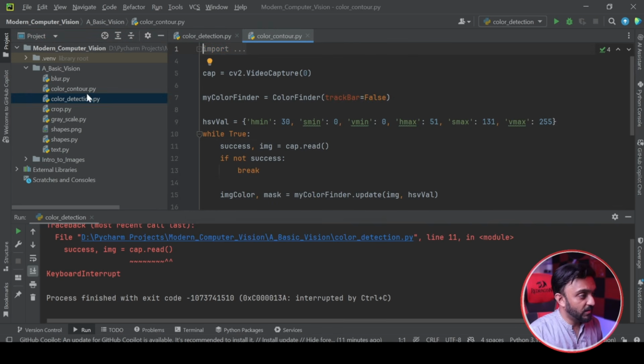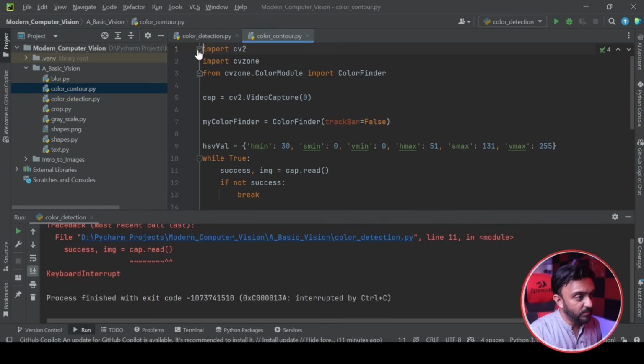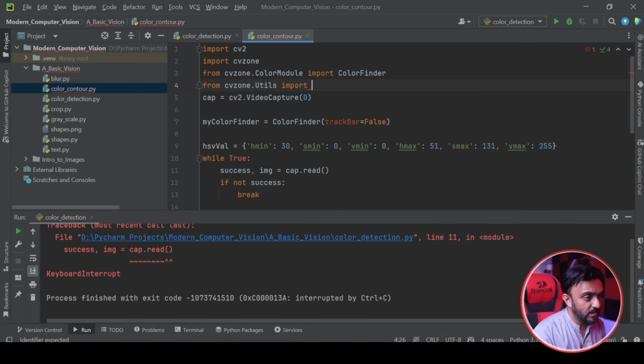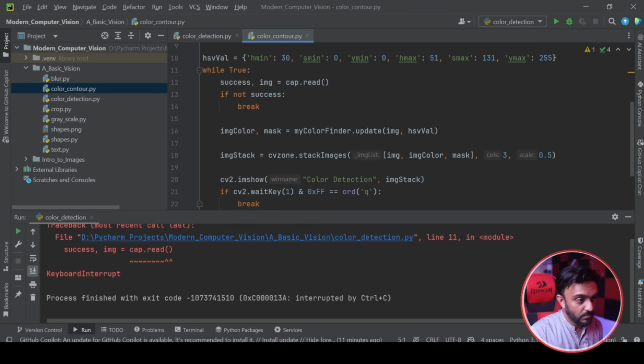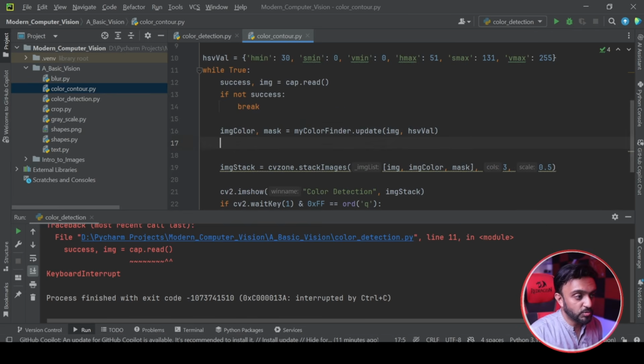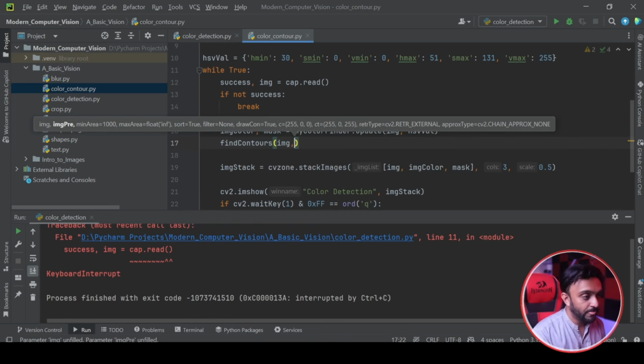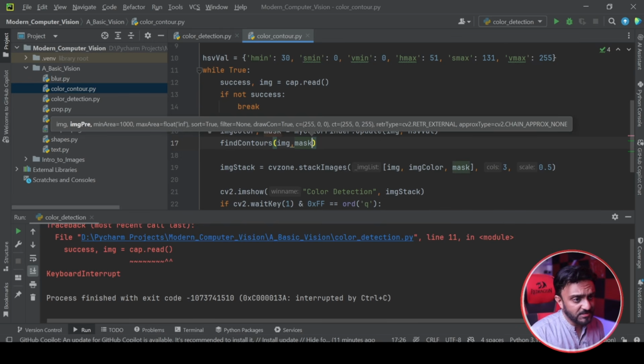There you go. So color plus contour, and here we will add from cvzone.utilities import, what was it, find contours, and we will go to our mask, and we will give in the mask image to detect the position of it. So here we will write find contours, we will give in our original image, and then we will give in the mask image, and that is pretty much it. So now it will detect the contour and it will give us the value, right?